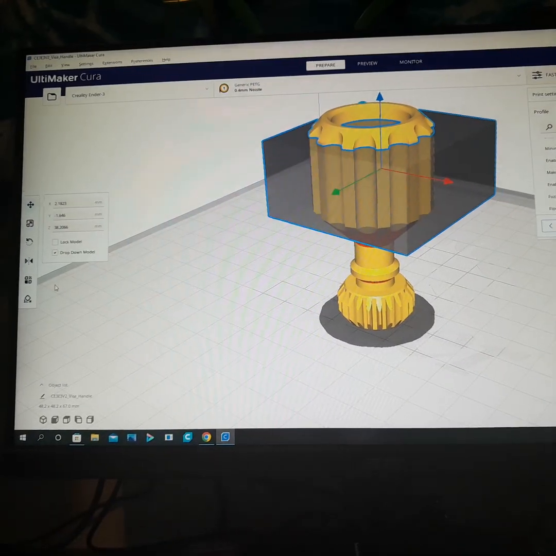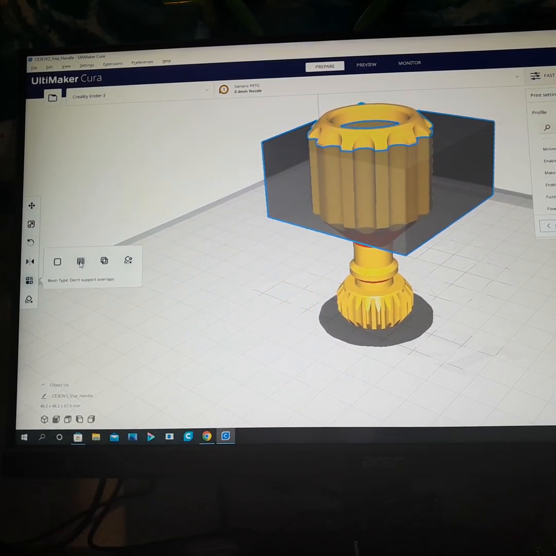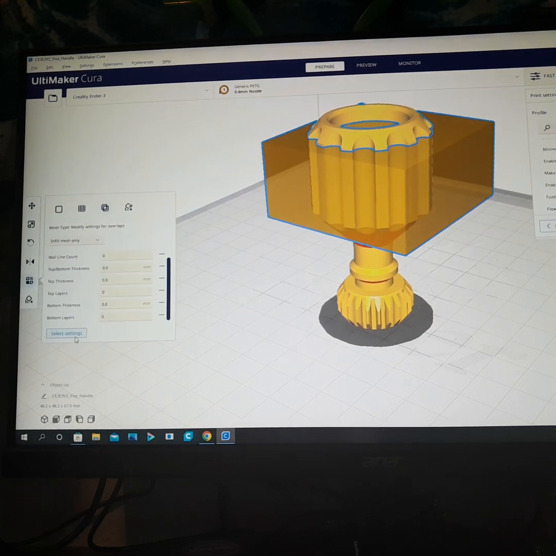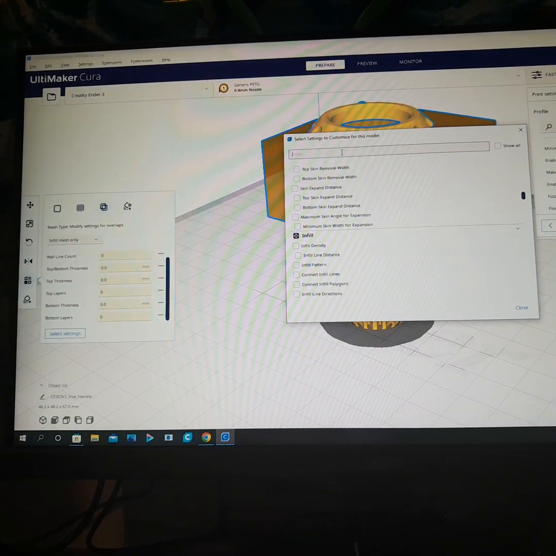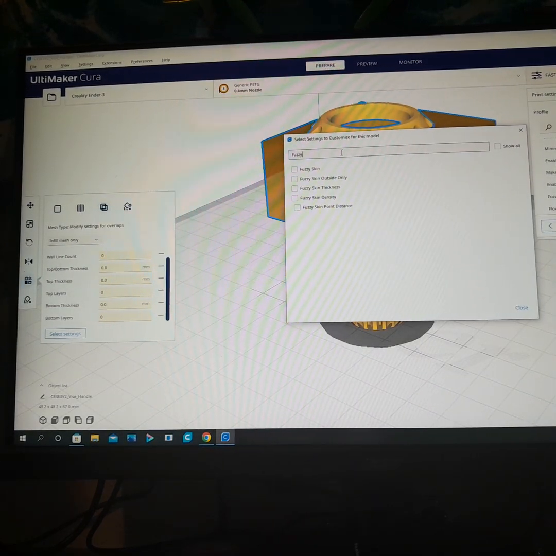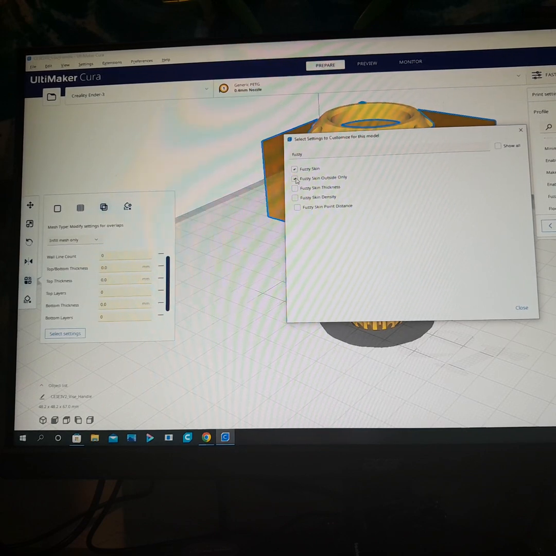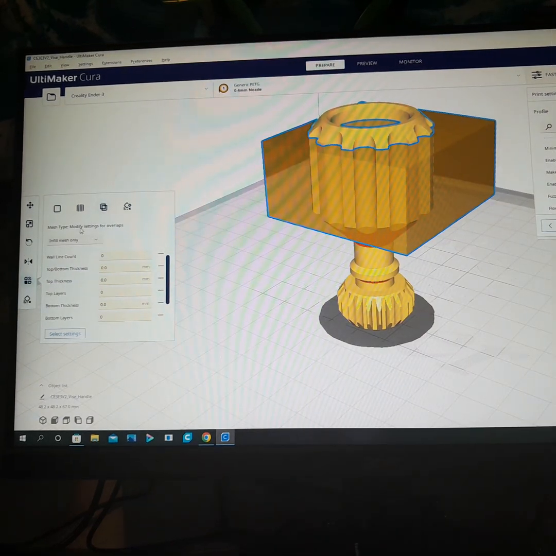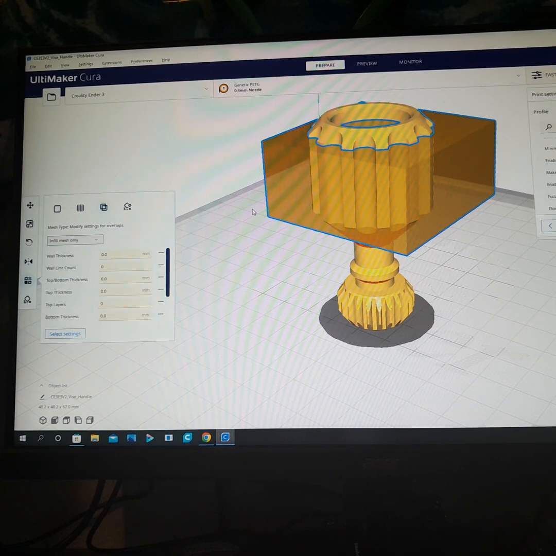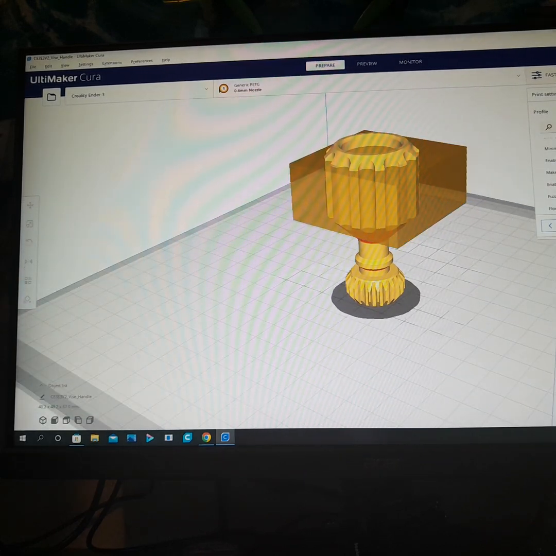Now I'm going to go back into per model settings, and I'm going to modify settings for overlaps. Here I'm going to find fuzzy skin. I'm going to hit fuzzy skin and fuzzy skin outside only because I don't want the inside to have it. Now we're going to close that. And the next thing I'm going to do here is hit cutting mesh. If you leave it infill mesh, it'll just slice again normally. So cutting mesh, now we should be able to reslice.